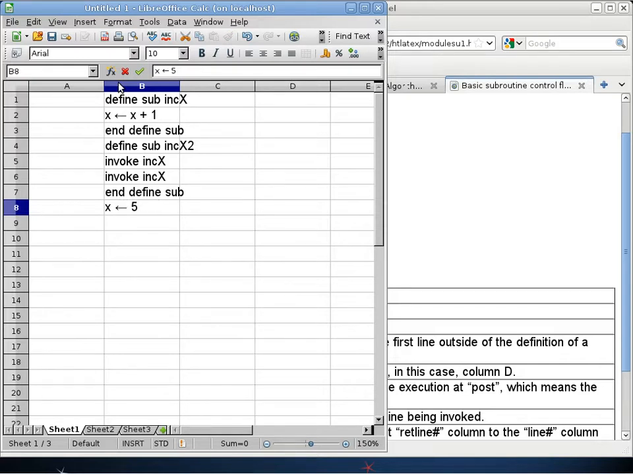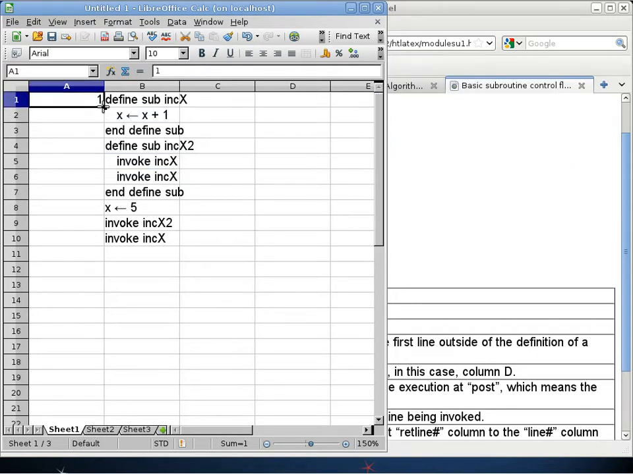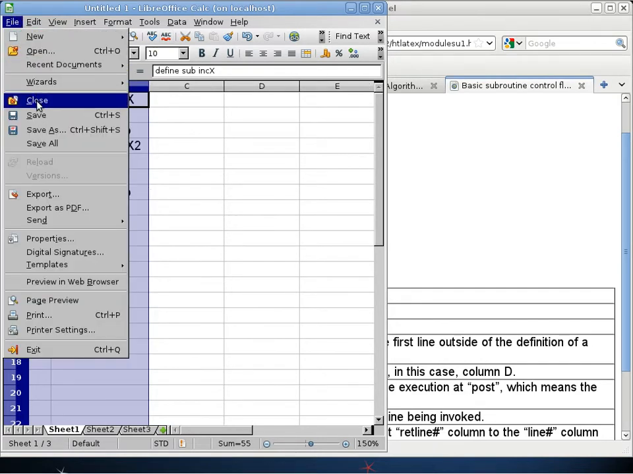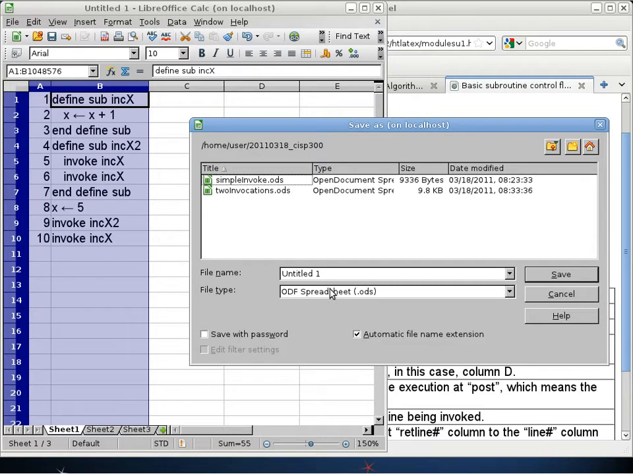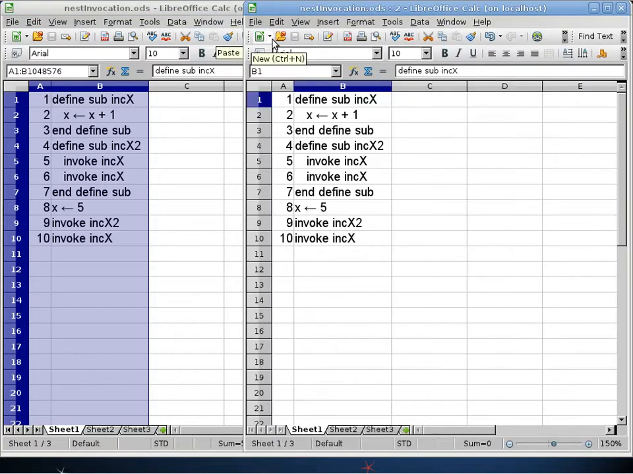So we'll initialize x to 5, and then we invoke increment x 2. And just for fun, we'll go ahead and invoke the other one too, just to see whether we can do it or not. Okay. And fix all the indentations first, and give it line numbers, and save it, just in case. And this is called nested invocation. Basically, you have one invocation that is inside the definition of a subroutine.